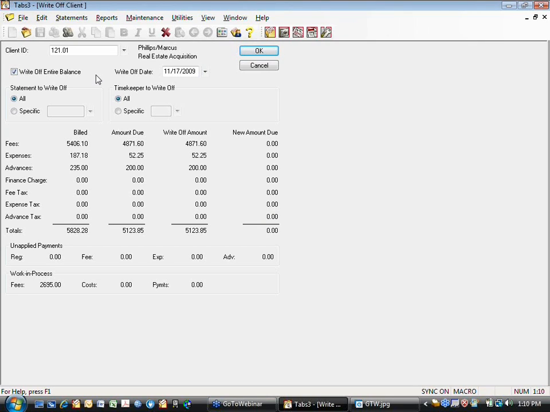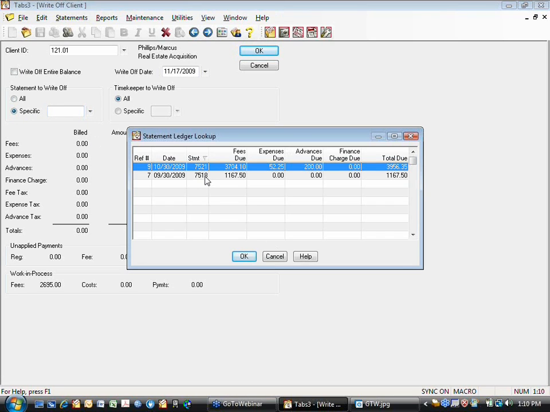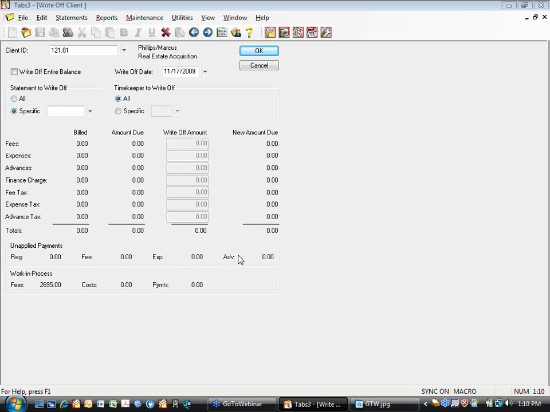And then when we get into the write-off screen, you've got several different options here as well. You can write off the entire balance, whatever's left. I can write off the total amount, or I can choose a statement to write off. I can say I want to write off all statements or a specific statement. So if I need to go back so many statements and choose an amount that I want to write off, I can choose that statement, and then I can tell it I want to write off $200, or this whole statement, or whatever portion of it I want to write off.